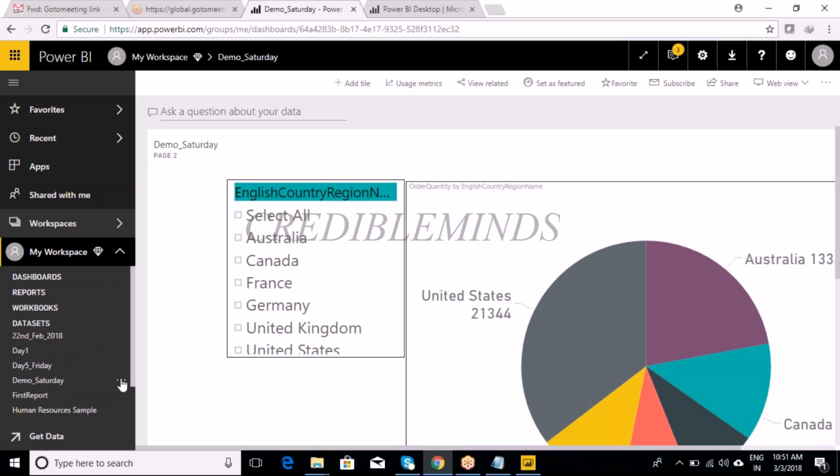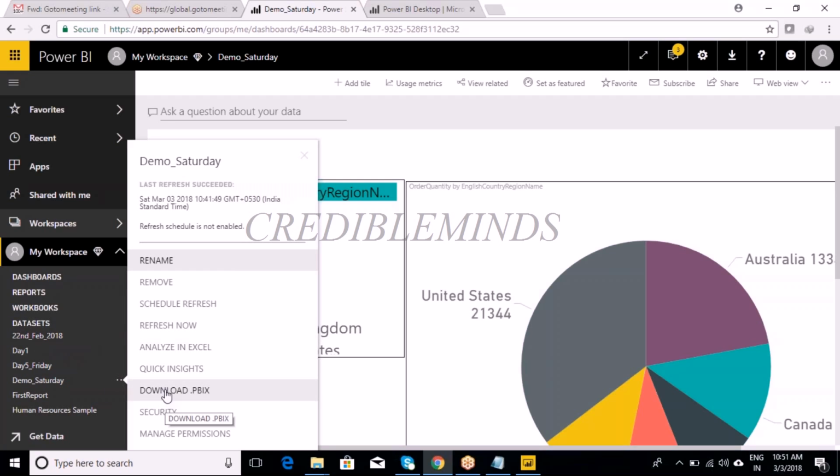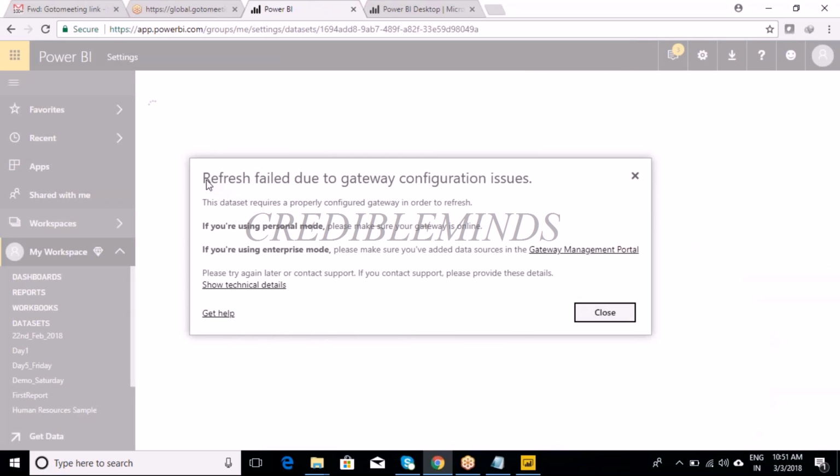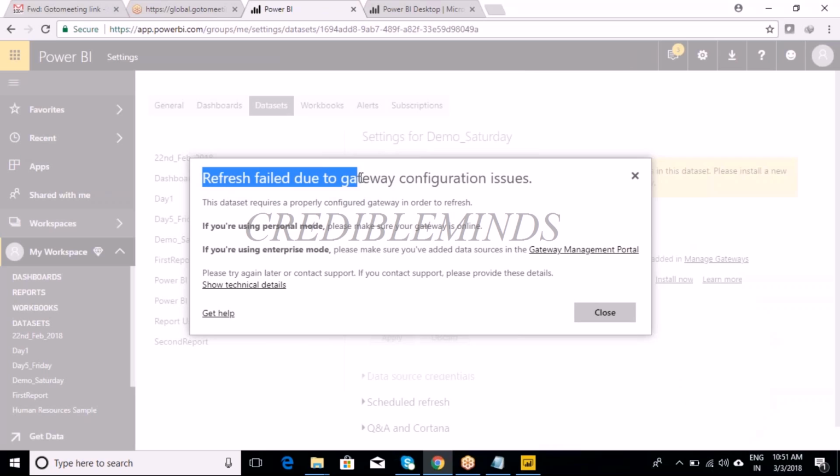Now what you have to do in that case, you need to come here and click on Refresh now. Refresh means again it will connect to the source data, pull the latest data and load it. So now as you can see here, refresh failed due to gateway configuration issues. I want to highlight this, gateway, that's why I just refreshed. So now tell me what is gateway now.